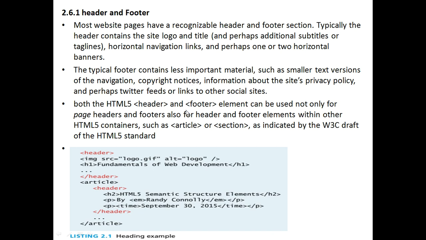Both the HTML5 header and footer elements can be used not only for the page header and footer, but also for header and footer elements within other HTML5 content such as article sections. Again, within the article section, we can use a header and footer, as indicated here. And this is an example.